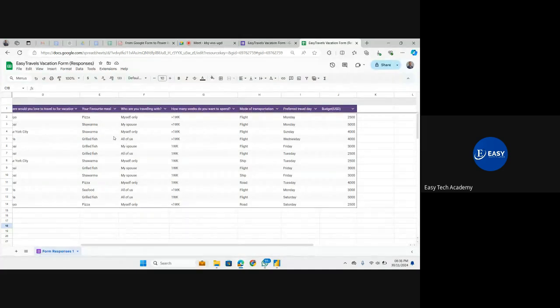But I want this to reflect on my Power BI. And the way I want it to go, if somebody fills the form again, I want it to also reflect on my Power BI without coming here again to do anything. And actually it's possible. If I want to connect this particular data to my Power BI, all you need to do is very simple.